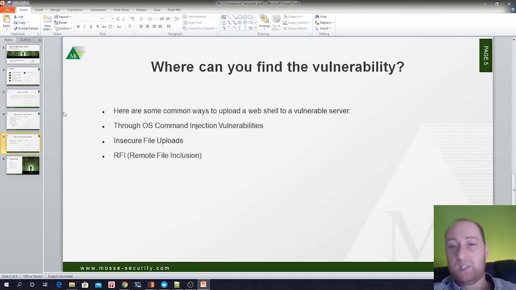Now, where can we find this vulnerability? We can find it in many parts of web pages. We can find it through OS command injection. It's not as common these days, but in a new website it might be. OS command injection is easy to prevent, and we'll go through some of the ways to prevent it in future videos. You can just use escapeshellarg, and it filters and sanitizes all the pipes and characters used for OS command injection. Insecure file uploads are very common, and remote file inclusion is a way to exploit it too.